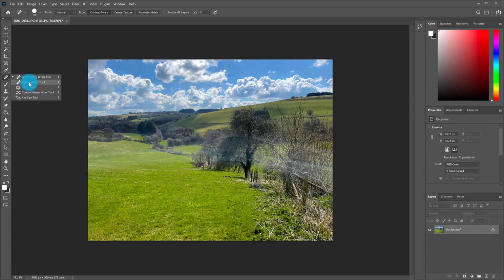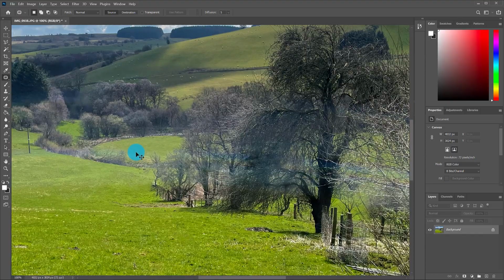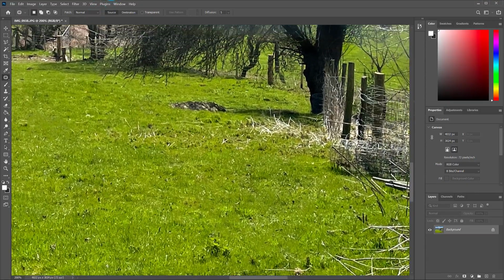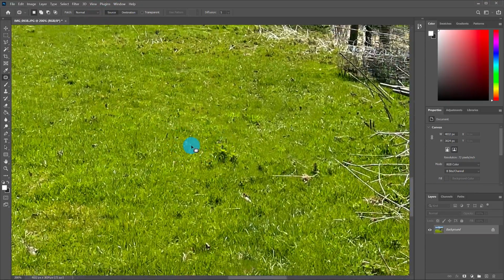We're going to select where it shows the healing brush tool, or J, and if we long press on that we can go down to the patch tool, and if we click on that once, every time we press J now it'll default to the patch tool as well. And we're also going to zoom in, again Control plus, and we're going to patch up this clump of nettles here.